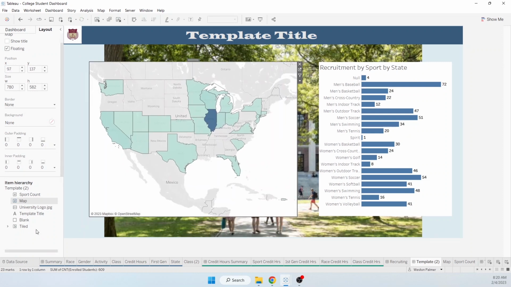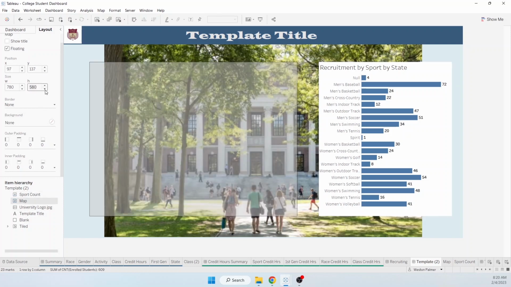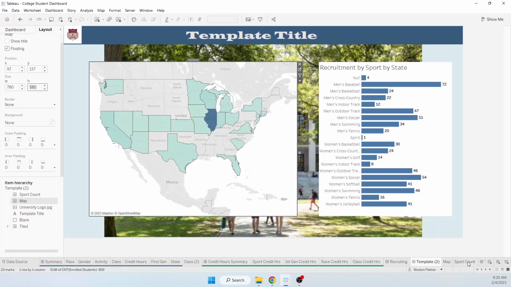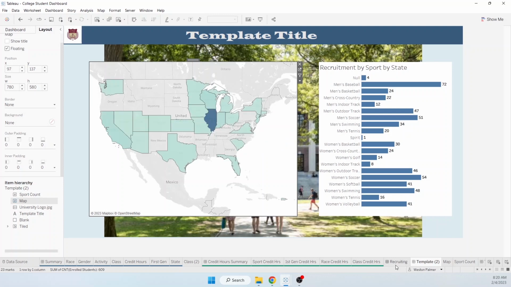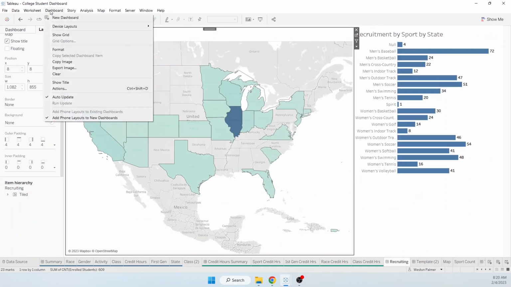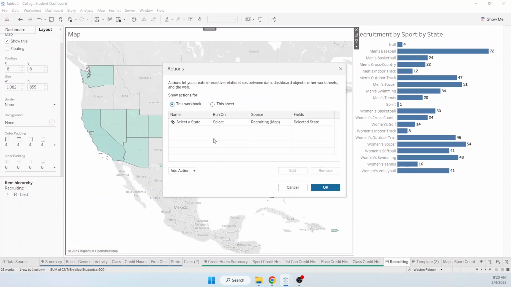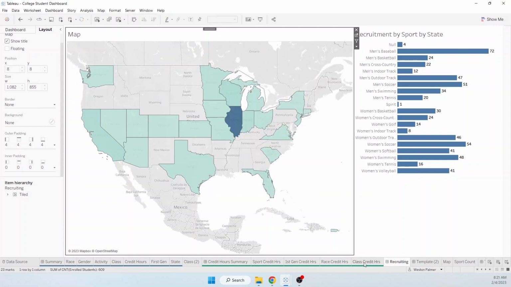And then I also double check. The map is on 137. The sports count is on 137, 580, 582. So let's just make this a little bit smaller so that it matches. And then we'll just double check. So now we need to come back here. Remember what we did on the action, select a state. We're going to select. So now we need to add that to the other dashboard.